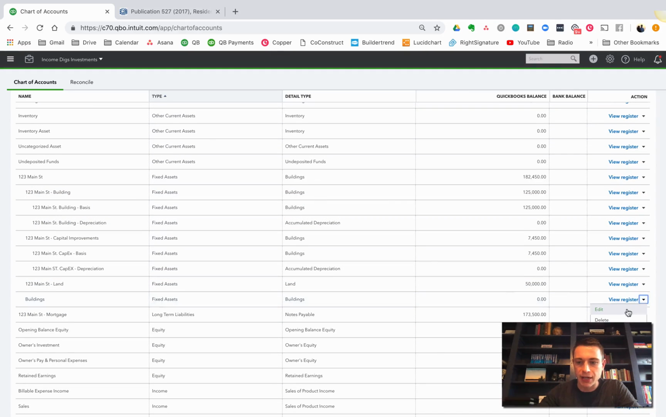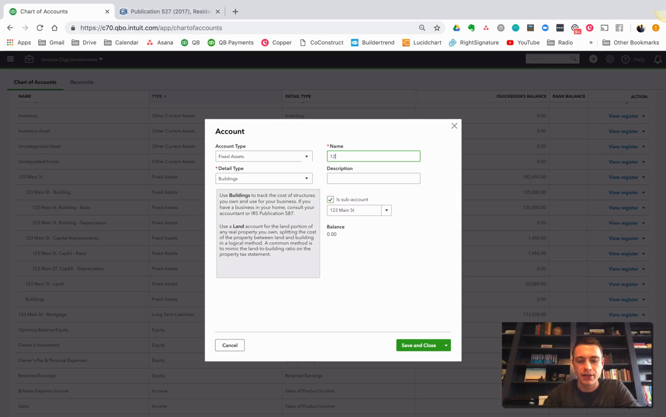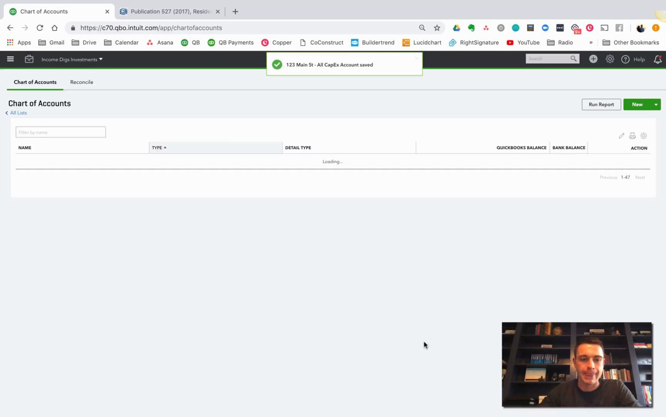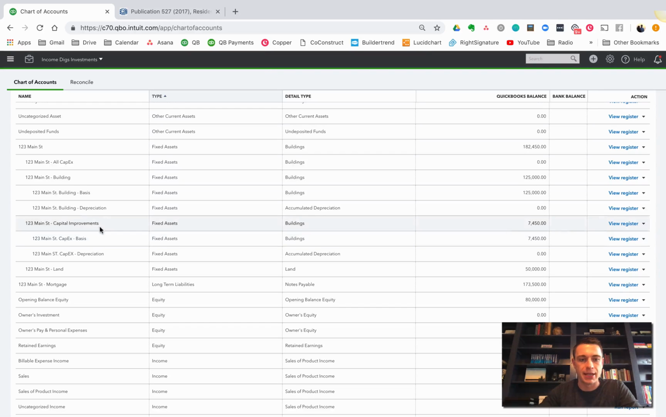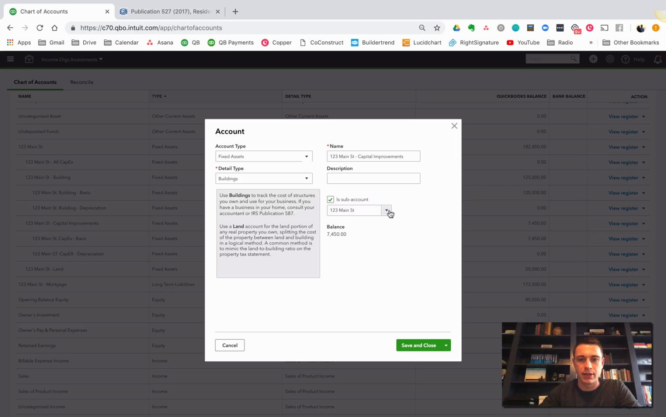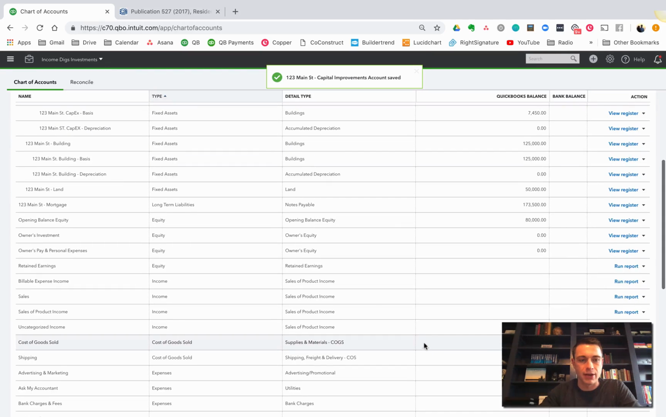I should have changed the name of that, so let's change the name. Let's do 123 Main Street all CapEx. Everything's going to fall into that. Now I'm going to take this CapEx basis, this capital improvement, and make it a sub account of all CapEx. So now what do I have?